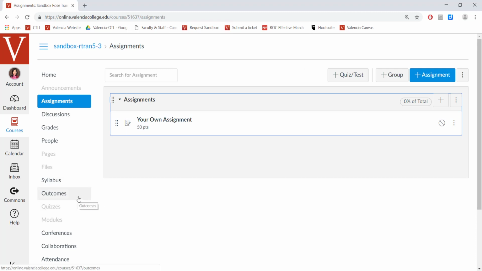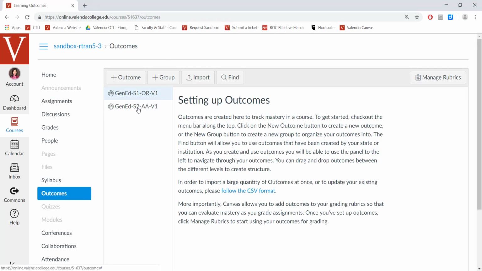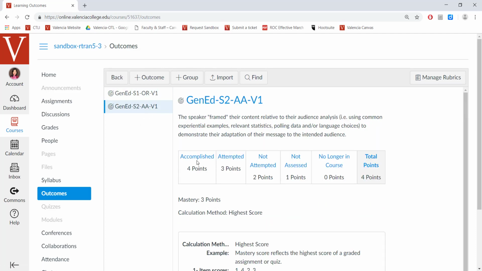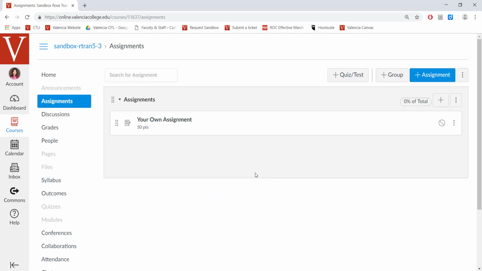Now when you go to Outcomes, you'll see that the 2 outcomes are listed in this menu. Here's the first one, and here's the second one. So all you have to do now is add these 2 outcomes to an assignment rubric that you have. So let's go back to assignments and open up the assignment that you want to add those outcomes to.